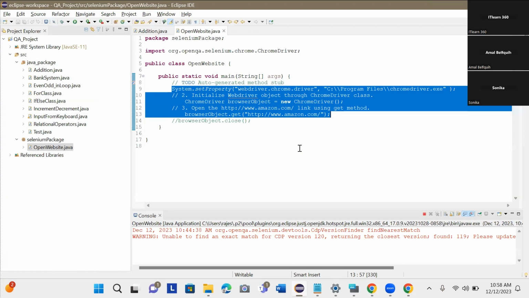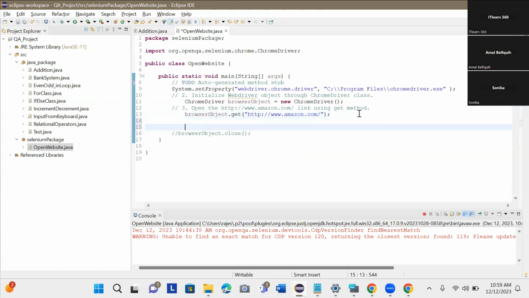In the beginning I said that... just a second. So here, you know that the browser object is the one that will help us to move to different sections of the website, basically to perform any task in the website. We need this browser object because that's the object for Chrome driver. Now using this browser object, I'll call a method.